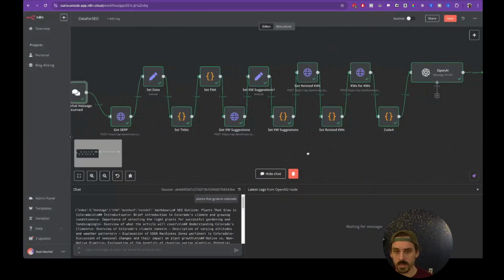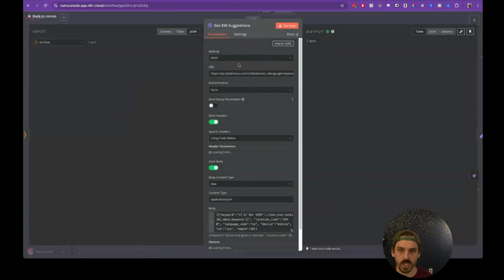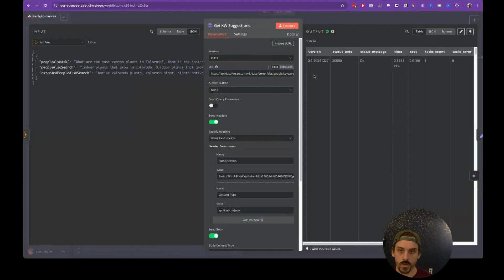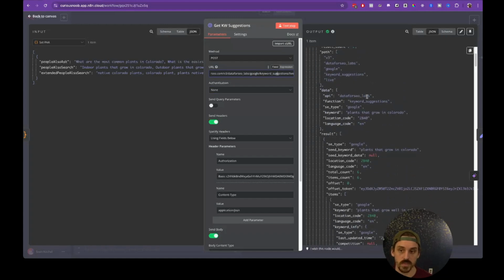So that being said, we go through, we do those first two actions. Then we get here to our get keyword suggestions node. And all we're doing here is we're making another request, okay? So we're making a different request to a different endpoint. So the first endpoint was like, hey, just give me all of the search results that are there. Well, this one is saying, I want you to actually give me suggested keywords specifically based on our main search term, which was plants that grow in Colorado.